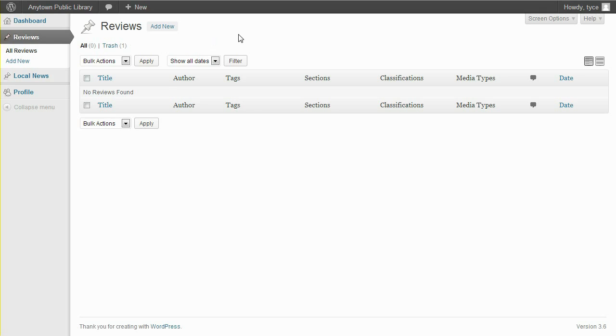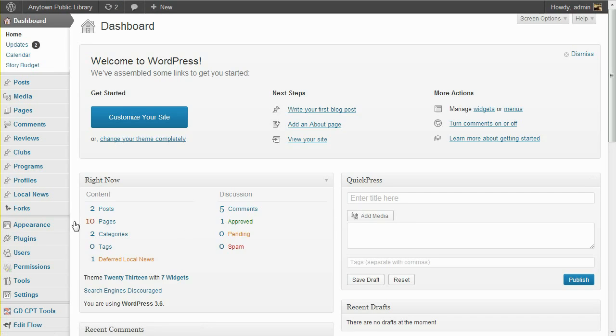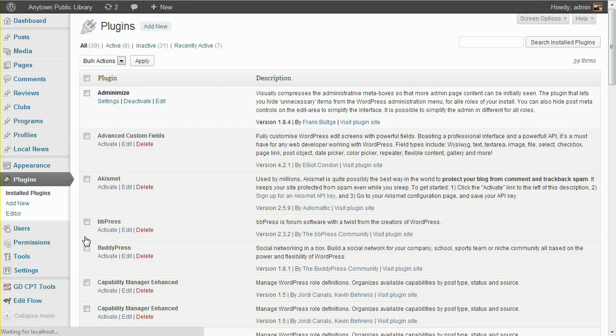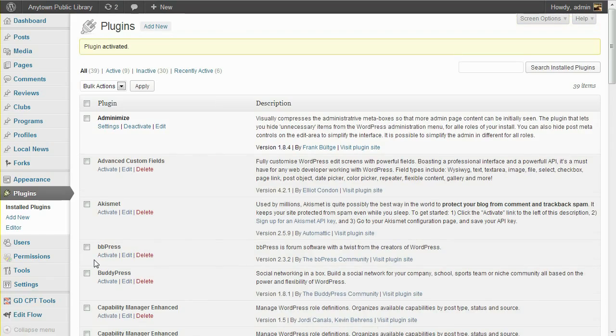In this example, Library Management has decided to use the Post Forking plugin to enable the original contributor of now published reviews to submit changes to those reviews. The changes will be reviewed by an editor prior to publication. Let's activate the Post Forking plugin. After activation, contributors will immediately be able to submit forks to their published posts, even without any further configuration.